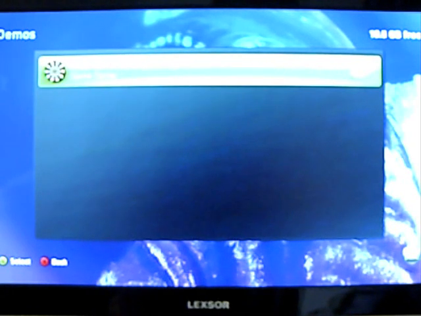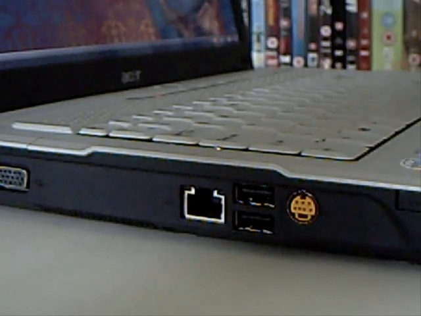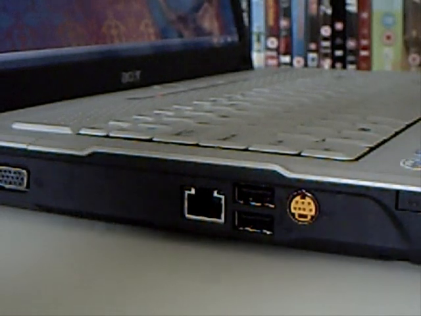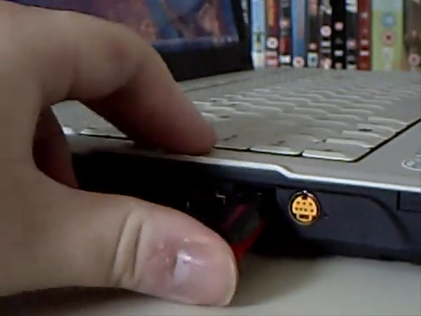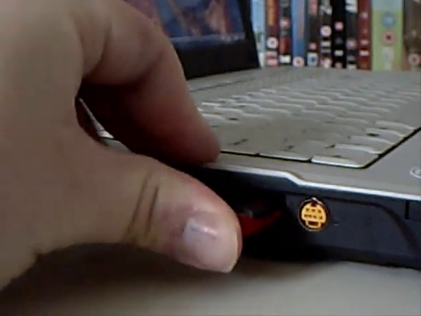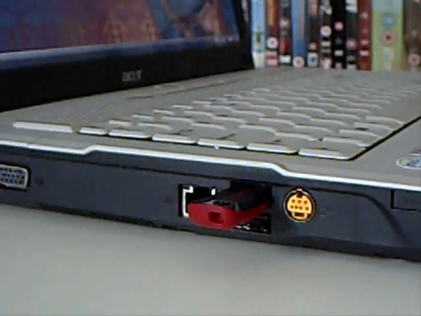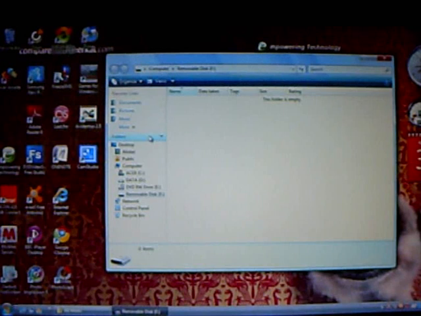Okay, we're going to move it across to the PC to see how much space we've got left on there to put other files on. So first of all, we're going to have to put it into the laptop, into one of the USB ports. With the memory stick inserted, we now get the window up on screen, if you're using Windows.